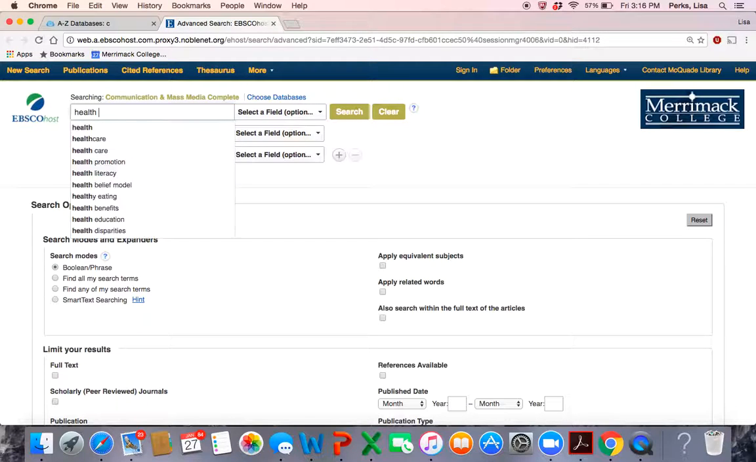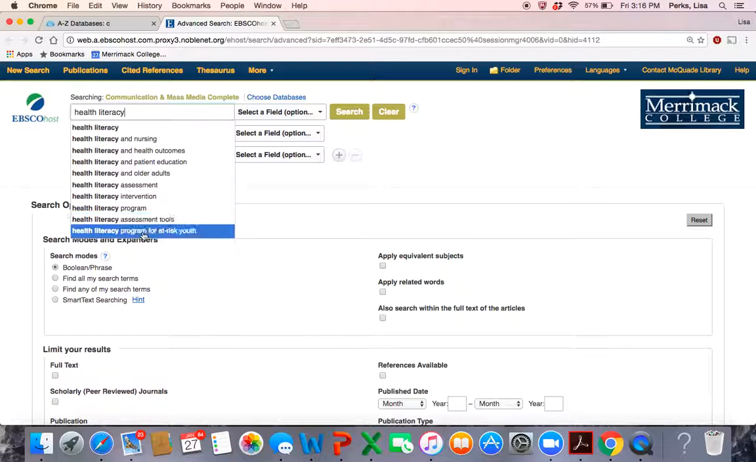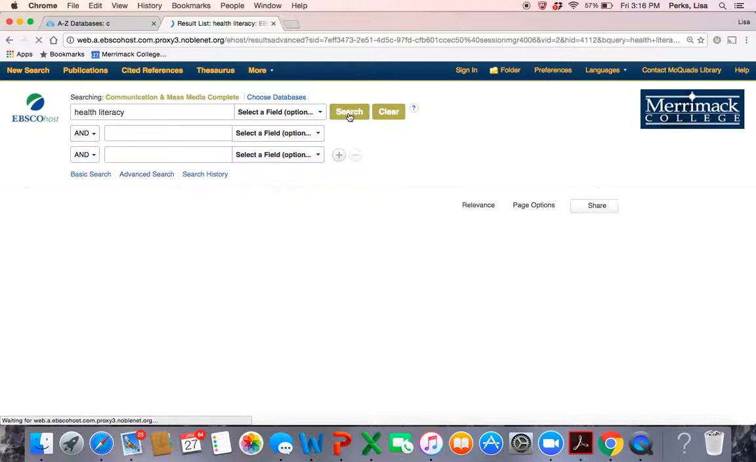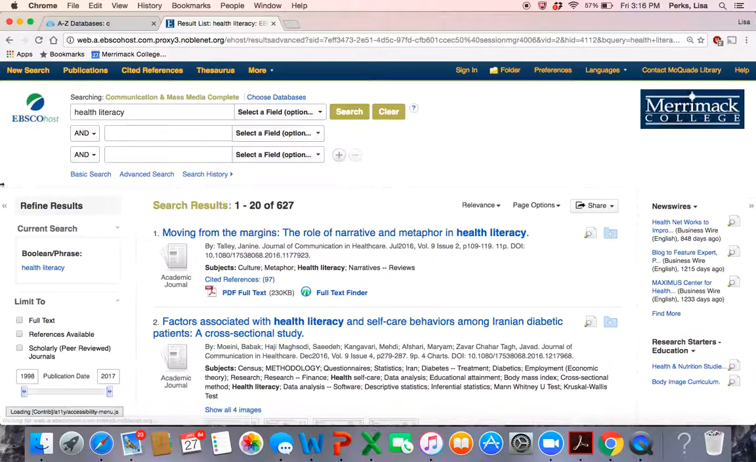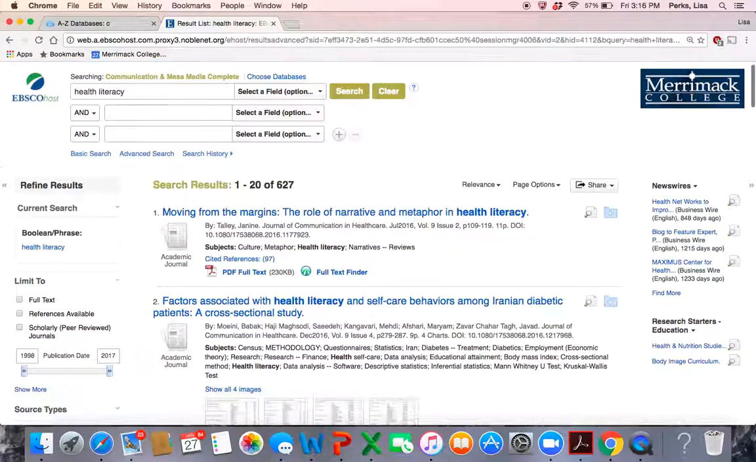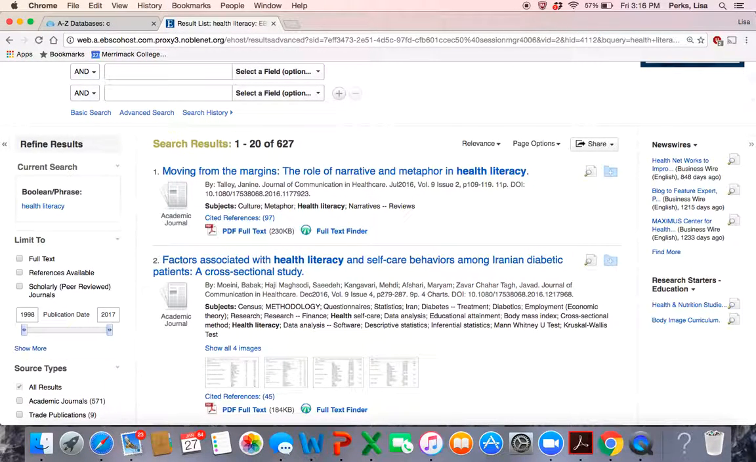And I'm going to type in health literacy. You'll see it gives you some common combinations here: health literacy and nursing, health literacy and health outcomes. But for now, I'm just going to search broadly for health literacy. That's going to bring up 627 sources for us. It's a lot to sort through, but it's not terrible.